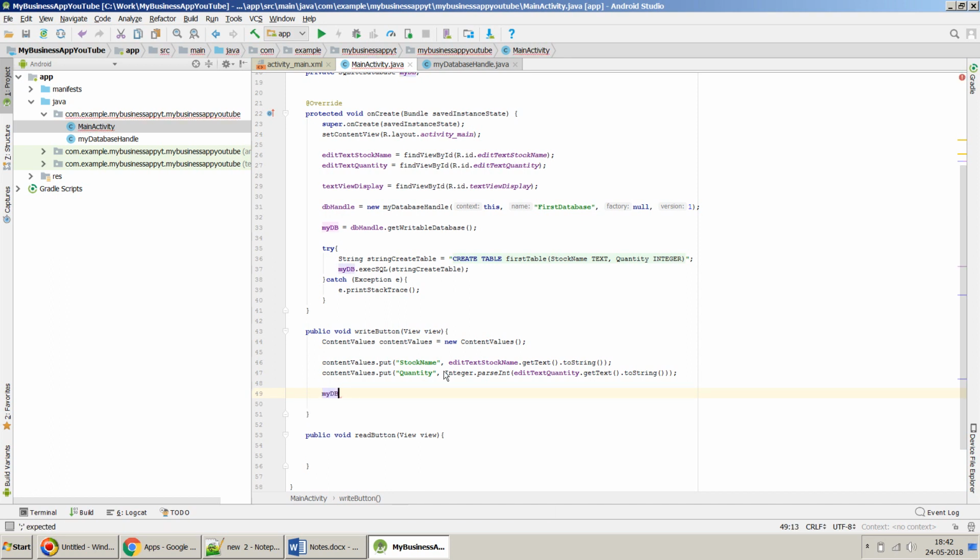So we can call my database dot insert, and first we have to give the table name where we want to insert. So the table name will be our first table, and then we have to call the null column hack, so we will just put null, and the third one is our content values. So here we will pass the content values. That's it. It's so simple. So this will insert our information in the database.